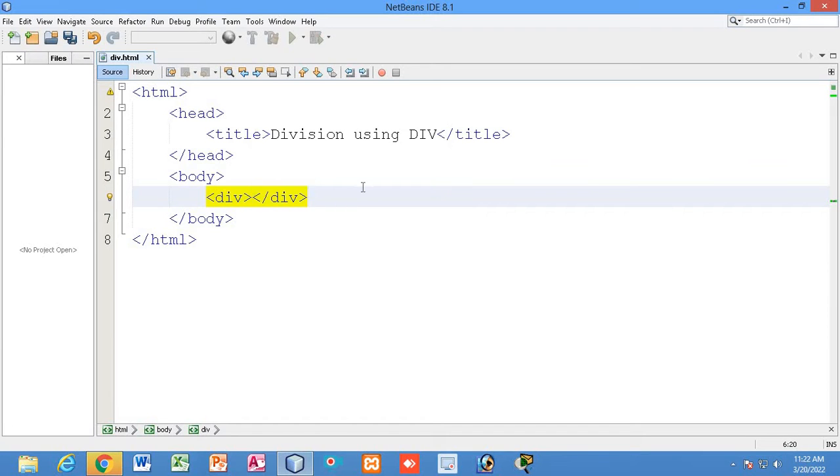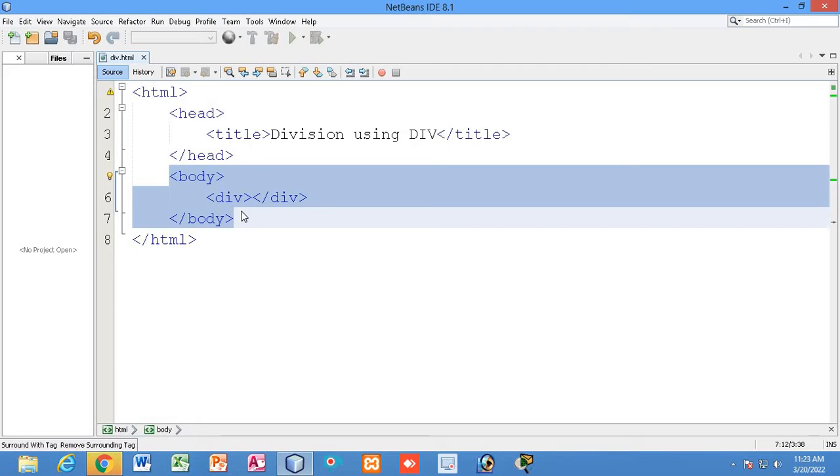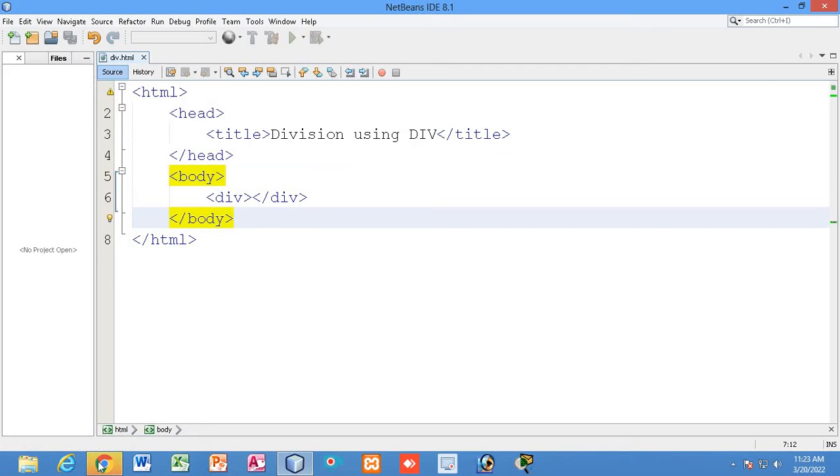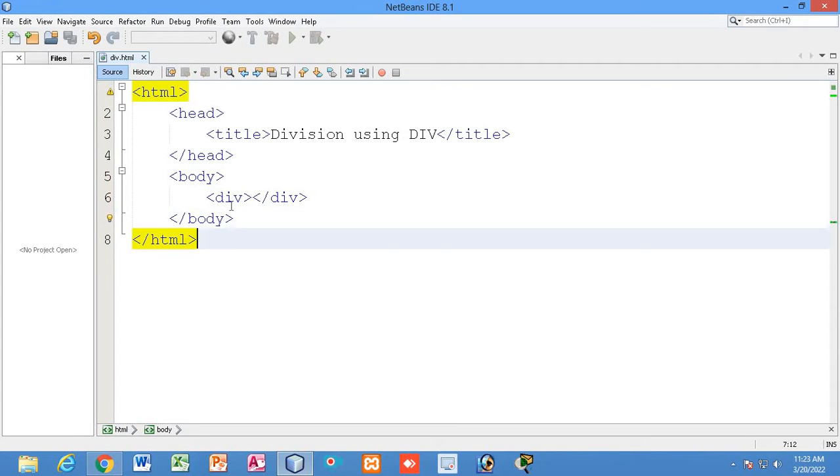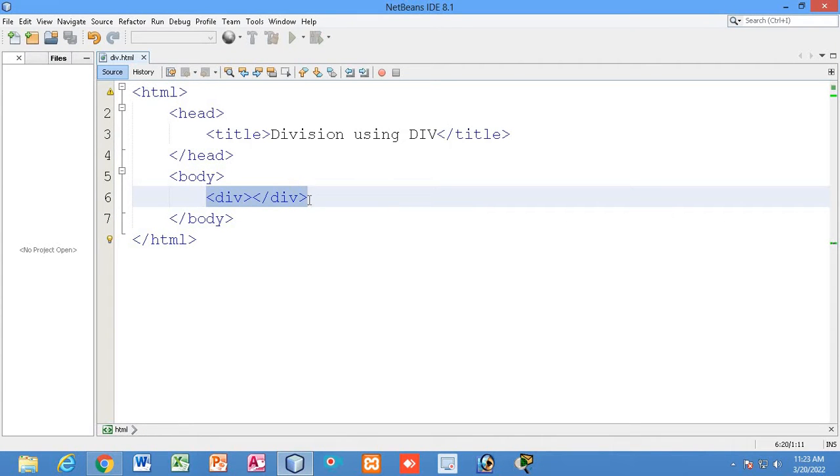So now how does this div which we have just created look? Let us see how this div which we have created inside the body section looks, right? Let us see. You can see this is the file. If I go and refresh the browser, we can only see the title that I have given, division using div, but the body is empty, so nothing is visible in the browser. But still we have written this div opening tag and div closing tag.